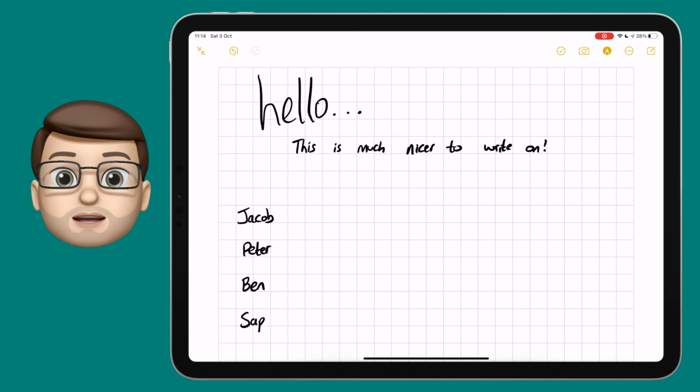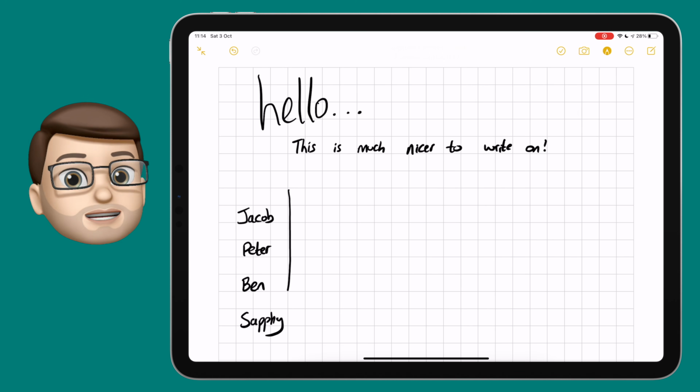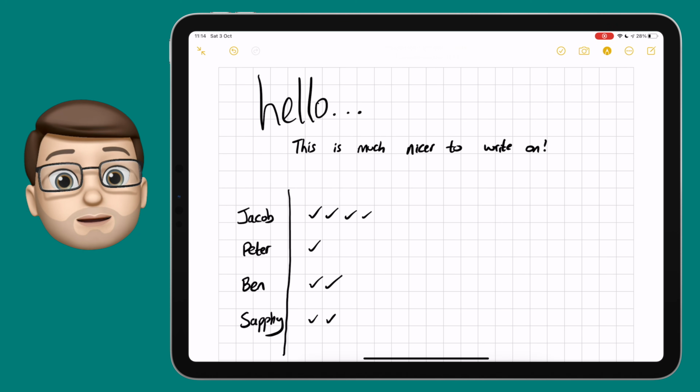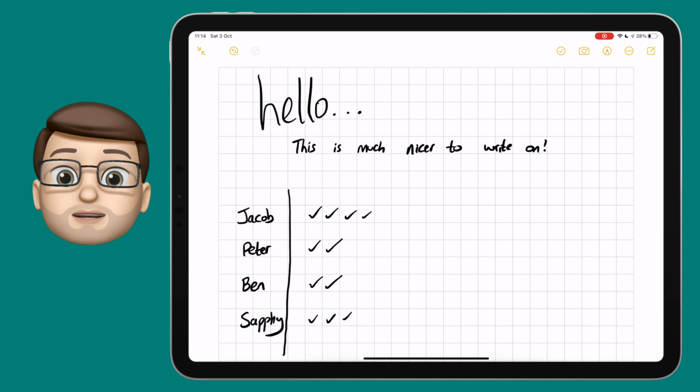I can then start writing my list, and I can do tick boxes next to it, which is a really helpful thing to have a gridded background for. It's a really simple tip, but now you know it, you're never going to want a blank notes background ever again.